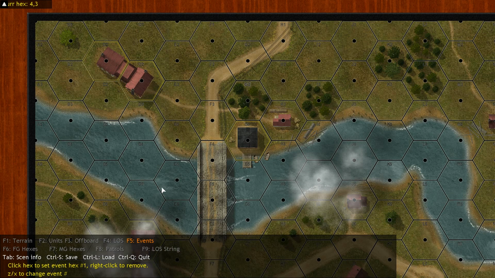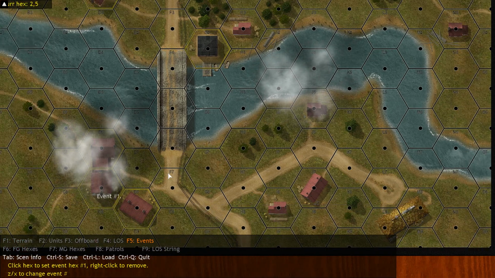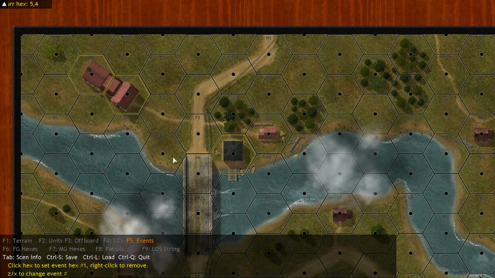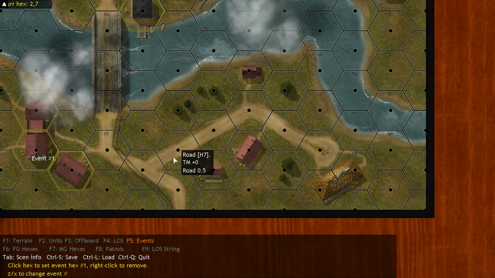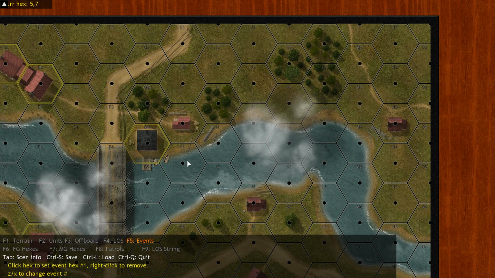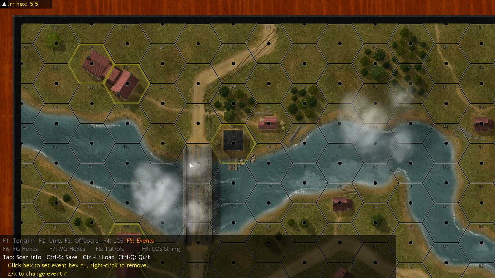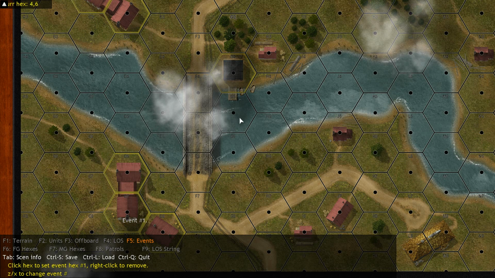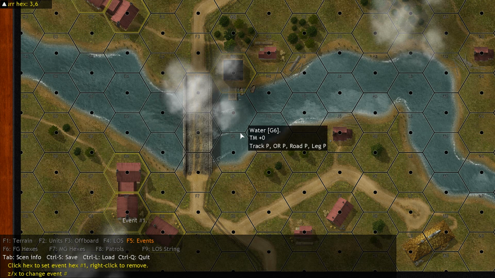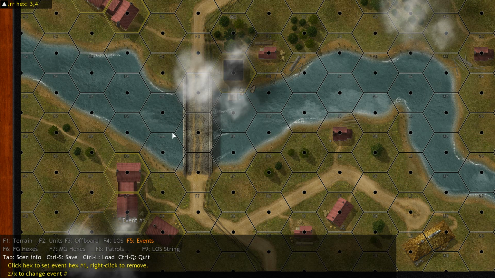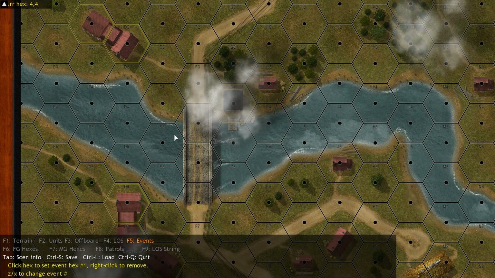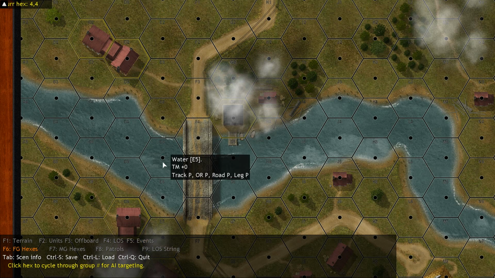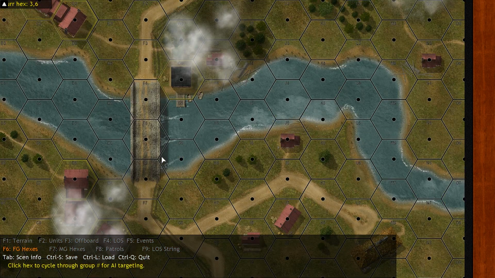F5 is events. This is where if certain units get to a certain spot on the map, then something might happen. If you're familiar with the board game version, that was in a lot of their scenarios, where units got to a certain position, or could see a certain position on the map, then an event happened, and you read a little paragraph, and sometimes you roll the dice to see what happens, or sometimes you got reinforcements. So that's events.